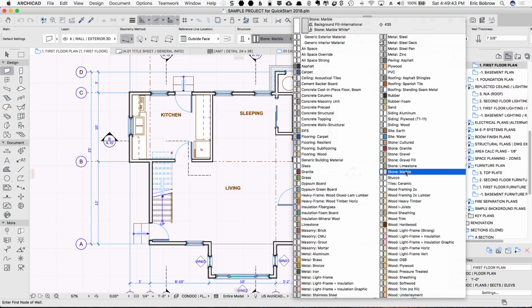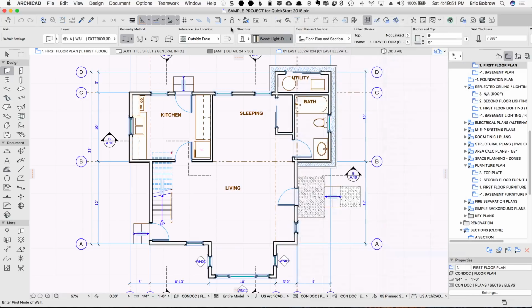We have marble, stucco. Let's say where is structural concrete here? Concrete, of course, concrete structural. So we can make walls out of a single type of element. We can also switch to a composite.